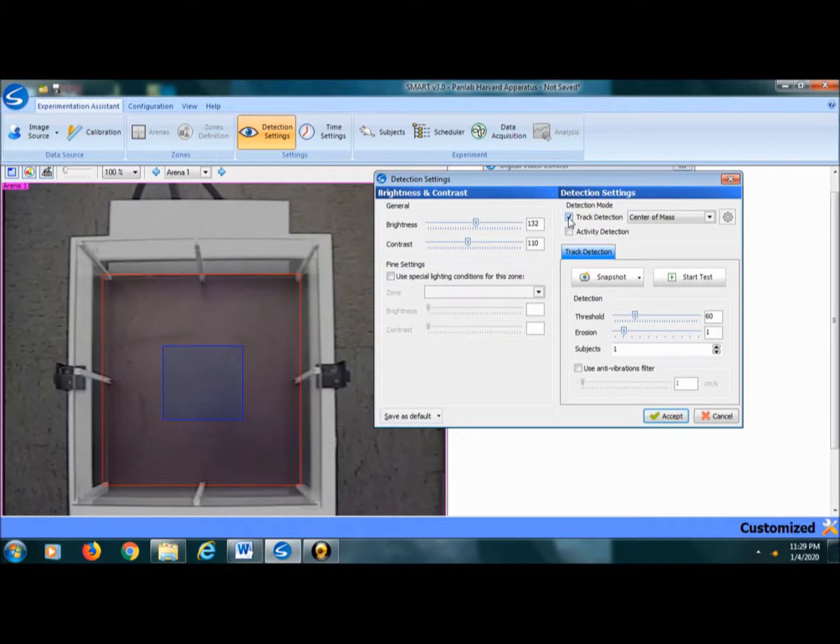Under the Detection mode on the right panel, select both Track and Activity Detection. For track detection, you can either choose Center of Mass, Manual, Tri-Wise, or Color. I'm going to use Center of Mass for this video.